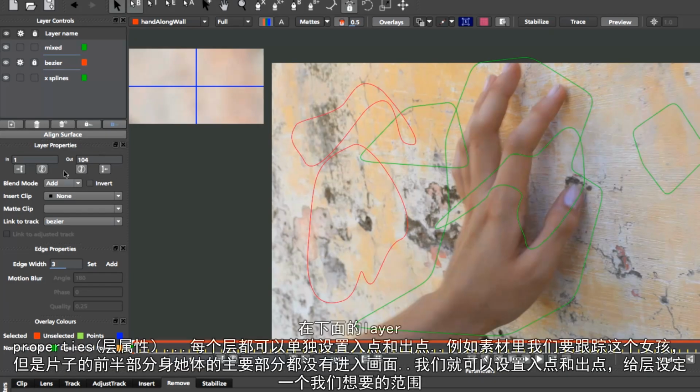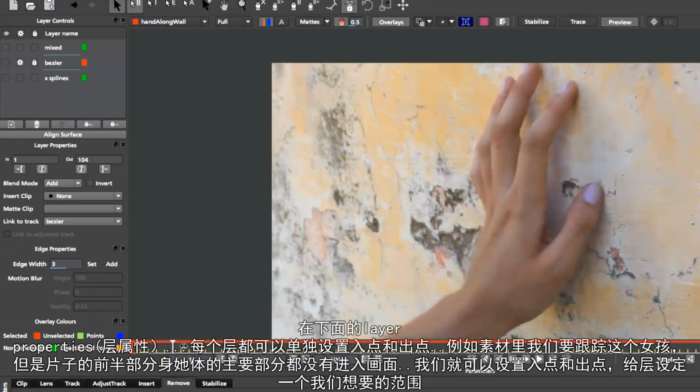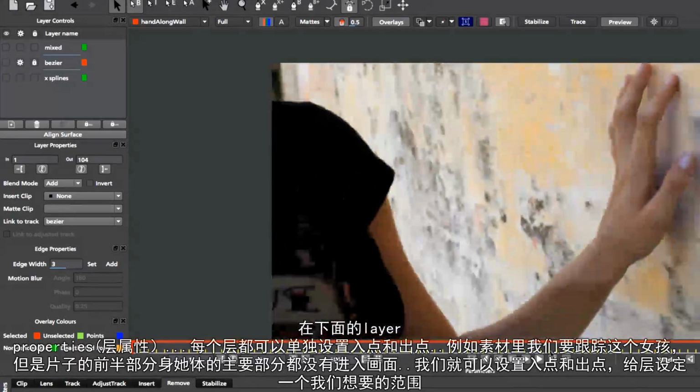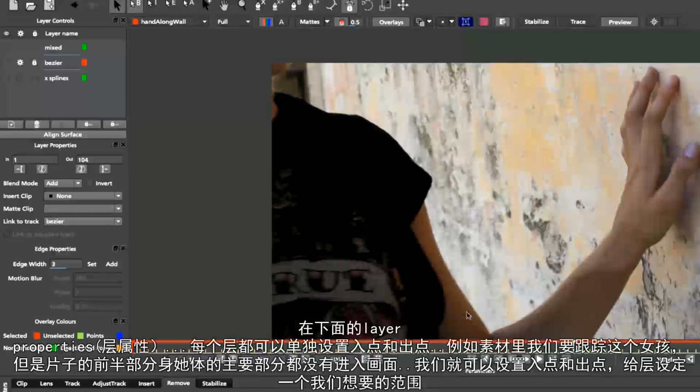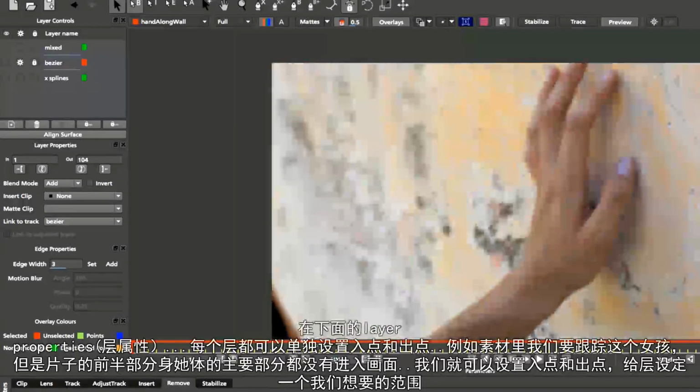Now we're almost there. We've just come to our layer properties. All of our layers can have an in and out point, which don't have to correspond to the in and out points of our overall project. So for example, if we take a look at this footage here, let's just get rid of all of that. We can see that the main body of our girl here doesn't come in until a third of the way through the clip.